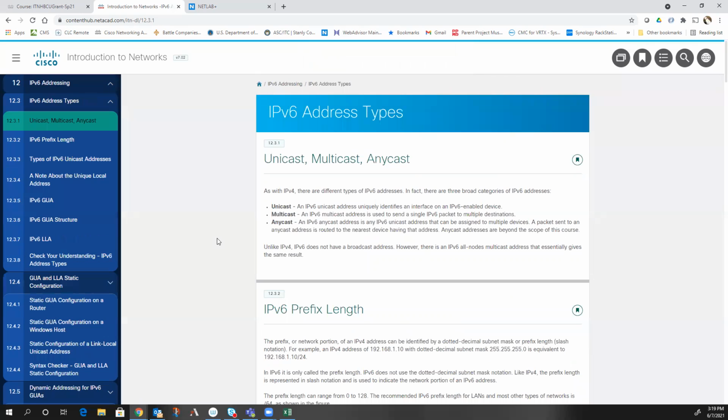Now, IPv6, unlike IPv4, is a little different in that there are 3 different types of addresses that we deal with. You'll notice there's no broadcast. There's unicast, which is one-to-one, so a single IPv6-enabled device. There's multicast, which is sent to a group of devices.